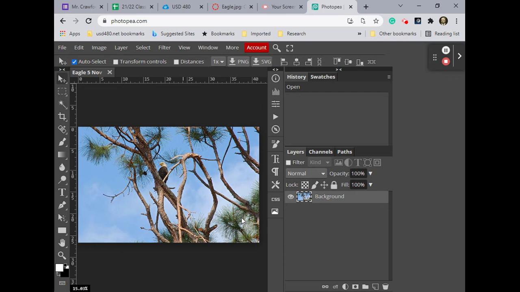Okay. Now, the first thing I'm going to do on this image is crop it. To crop is to cut away portions of the image.